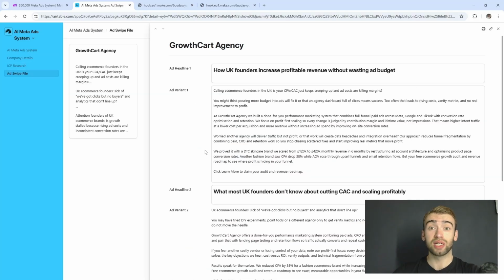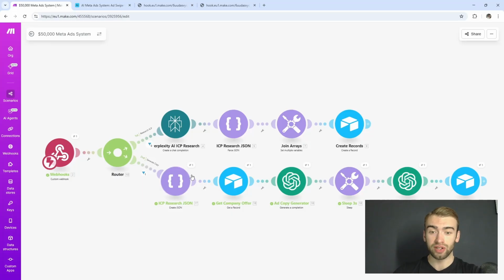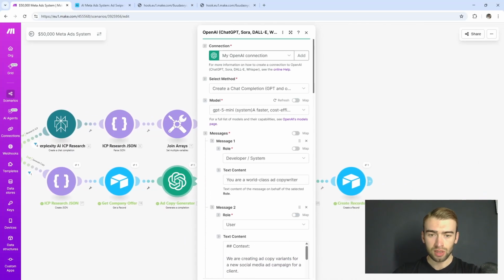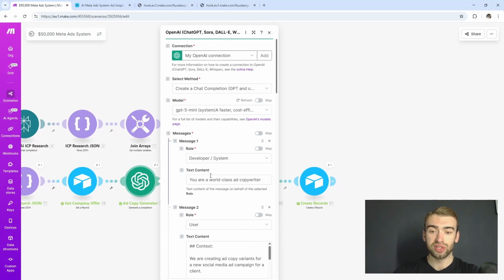Now, how do we actually generate high value first drafts like this, where it's using proven frameworks and actually plugging your business into this? I won't go through the whole system now, that'll be for another video. But essentially what we're doing is we're grabbing all of this ICP research here. We're getting all of the information around your company's offer, and then we're basically plugging it into a first AI module here. So in terms of the system prompt we're giving it, we're just saying you're a world-class ad copywriter, and that's basically going to tell it to write these ads from the perspective of a world-class copywriter.